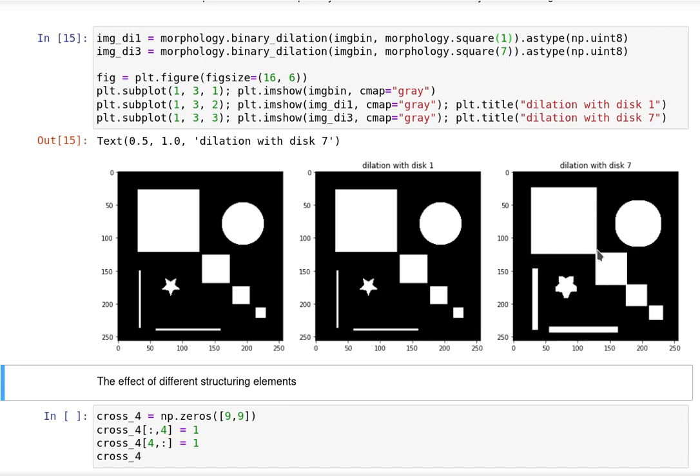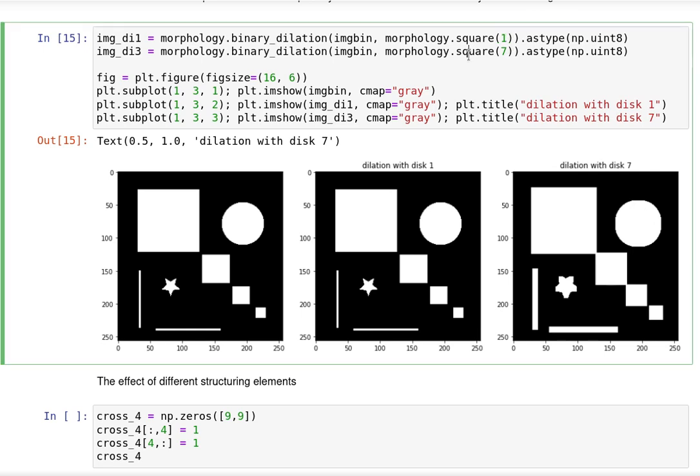So the objects that have straight lines are kept that way. So straight lines are kept for all objects. However, it distorts objects that do not have this shape. For example, the circle here. It's not a circle anymore. It has some flat regions along the object.